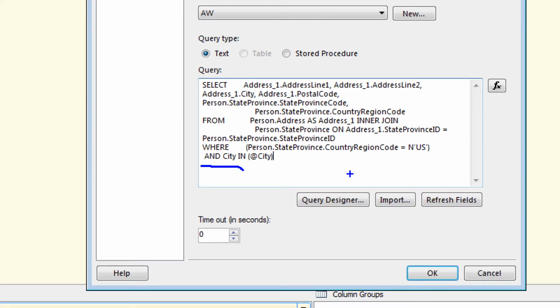So I'm just adding an AND, and then the city is IN @city. City is one of the columns on my report here. Now I'm using IN, and then I put in the @city, and I put parentheses around that. You have to have parentheses around it for the IN to work. You can do equal to @city instead.